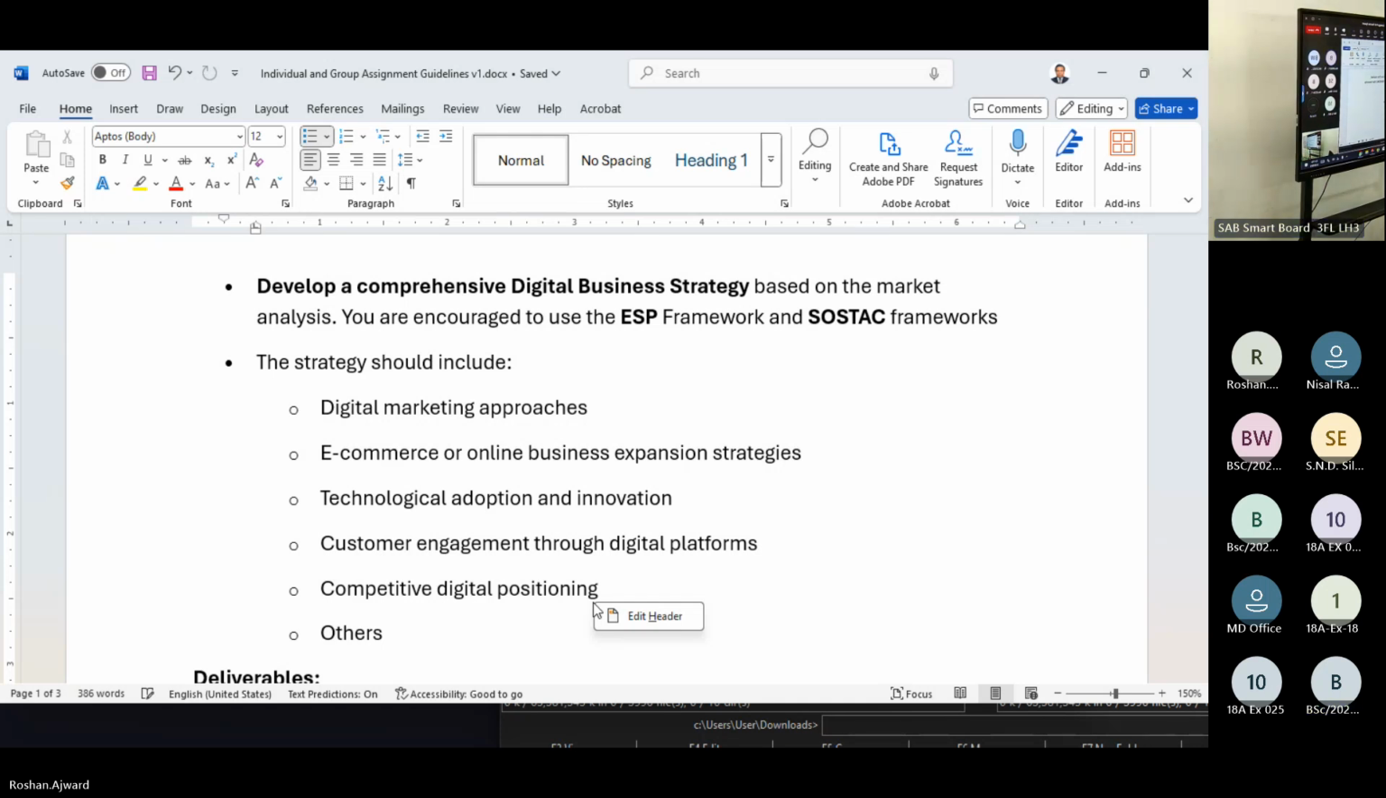So then what you need to do is come up with a comprehensive digital business strategy for the allocated business, the one selected out of your group. In coming up with that, I think there are two frameworks. The ESP framework stands for: E, environmental analysis, which you did under your individual assignment; S stands for strategy; P stands for performance measurement. The ESP framework I will teach you in future.